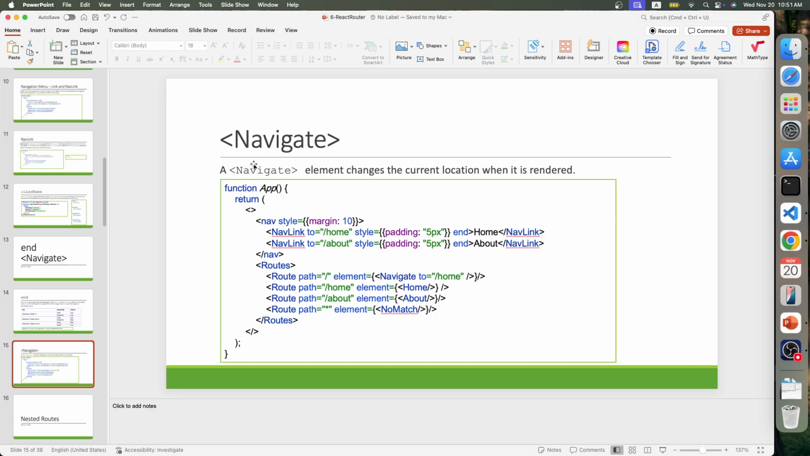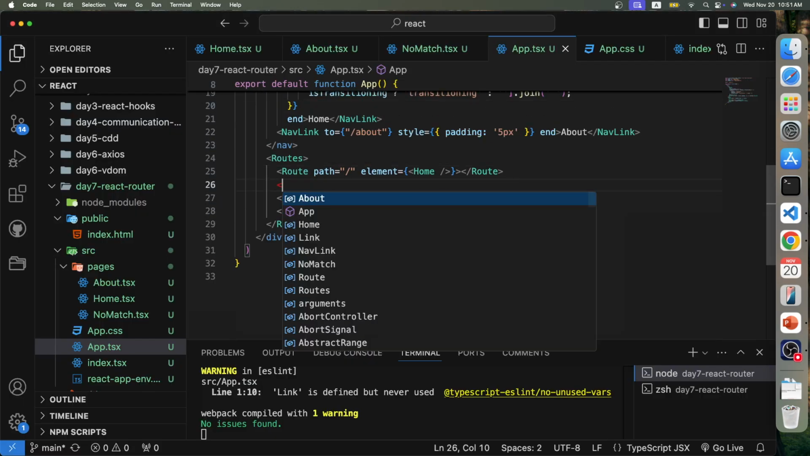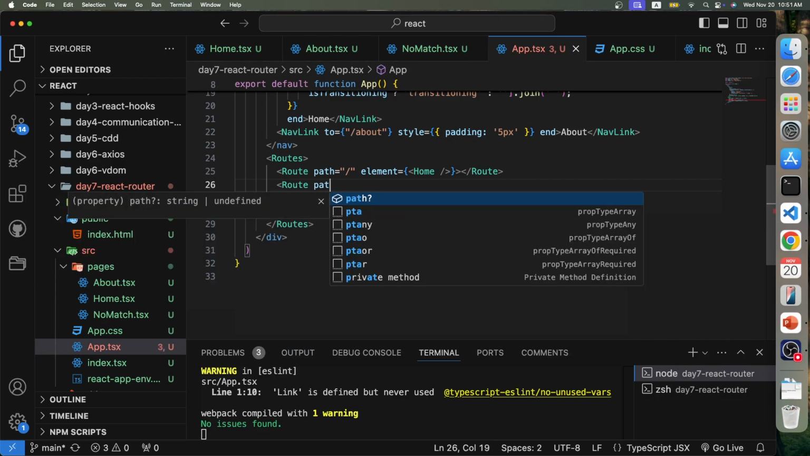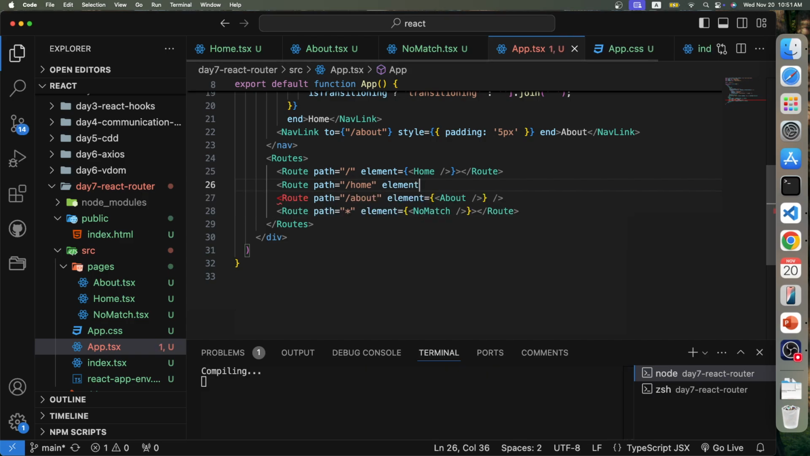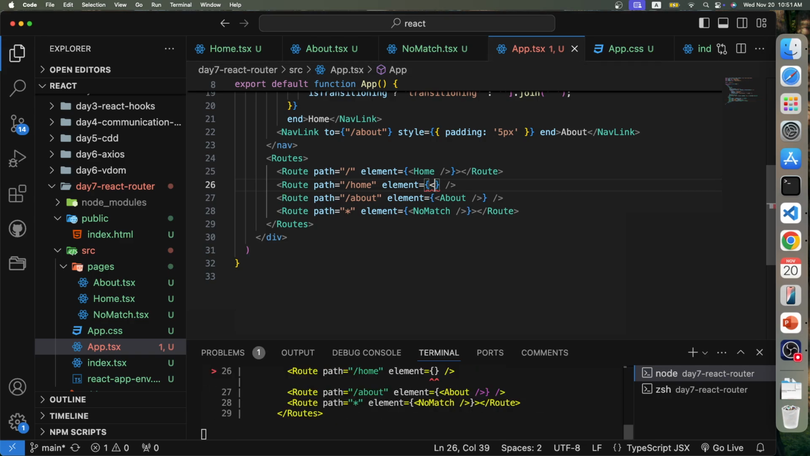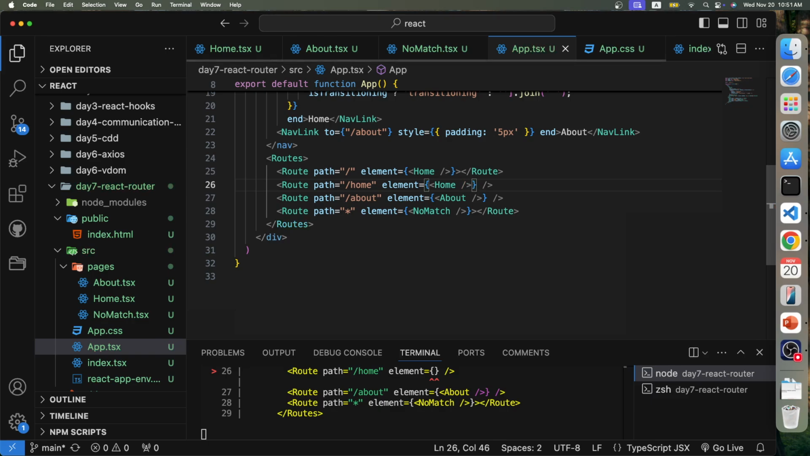The last one is Navigate. A Navigate element can change the current location when it is rendered. Suppose now for this one, I'm going to add another route. The route path is /home, and the element is Home.